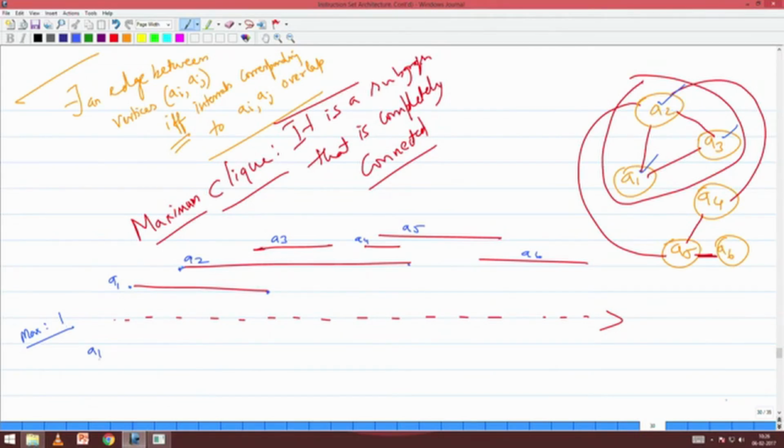Then A2's start point. This is called the left point and right point for every interval. A1's left point has come, so A1 is added. A2's left point has come, it is added. So max clique is 2. Now A3's left point has come, it is added, so max clique is 3.